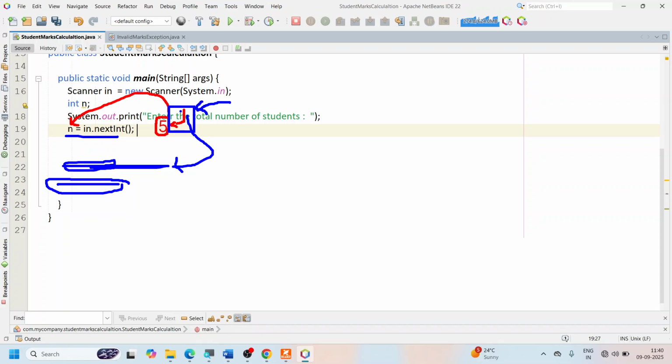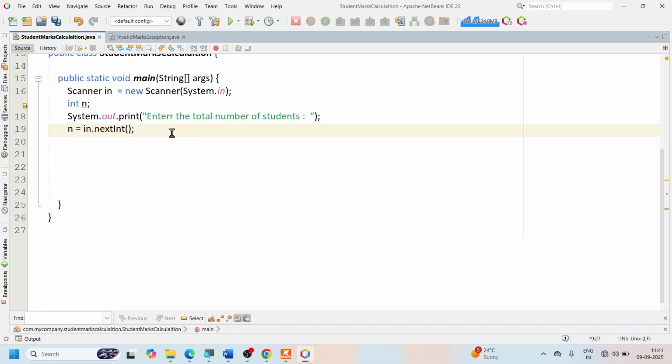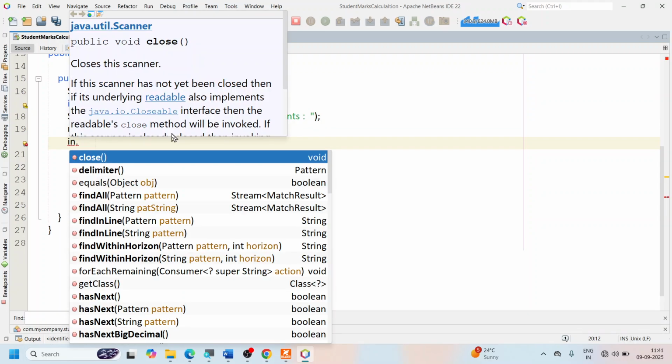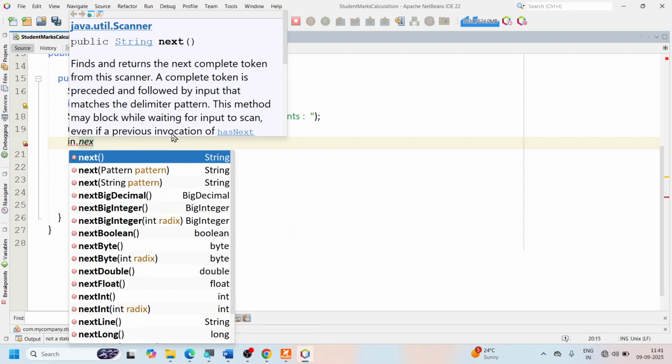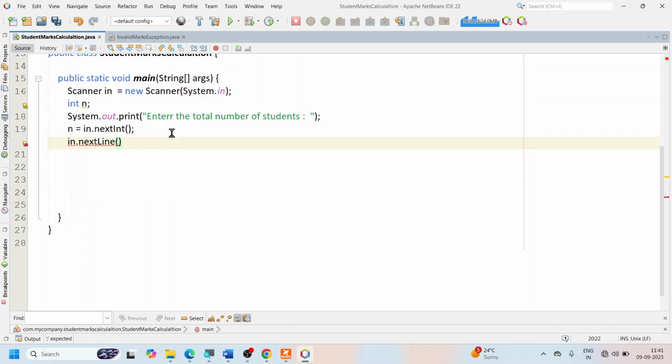How do you clear the buffer? You don't need to think much over here. Just call in dot nextLine. You just read the next line. That's it. The buffer will be cleared for you. So this is the easiest way: just clear the buffer by reading that thing.